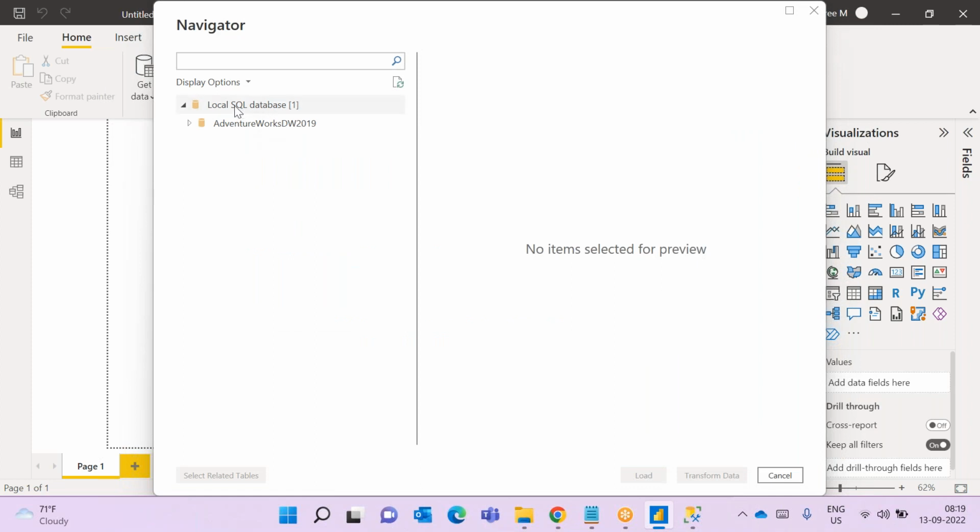Okay, so you can see before we had the server name popping up under the navigator pop-up box, correct? So we had that BDC, we had the server name. But now if you see, it says local SQL database. So that dot indicated that this is my local system server. Please take my local system SQL server name.